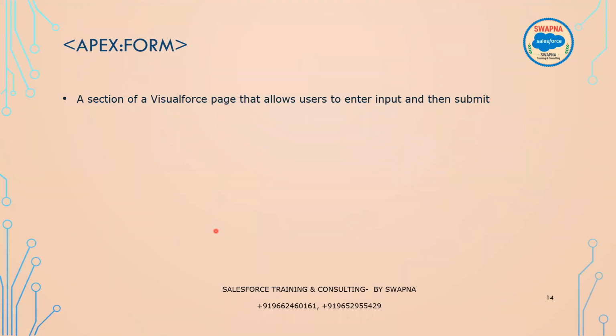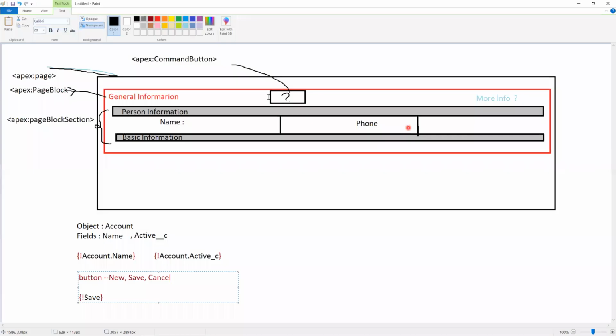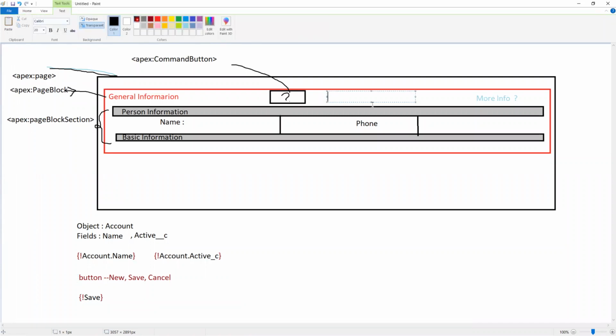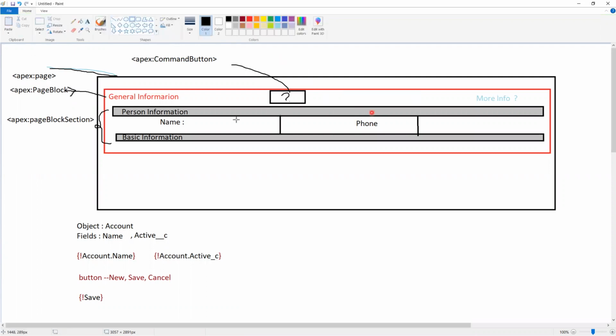We have to use the apex colon form. Apex colon form is nothing but, within the page, if you have a button or you have some text field, like a name text field here, wherever the user interface is required, if your Visualforce page requires user interaction, the user needs to click on a button, the user needs to add a name here.